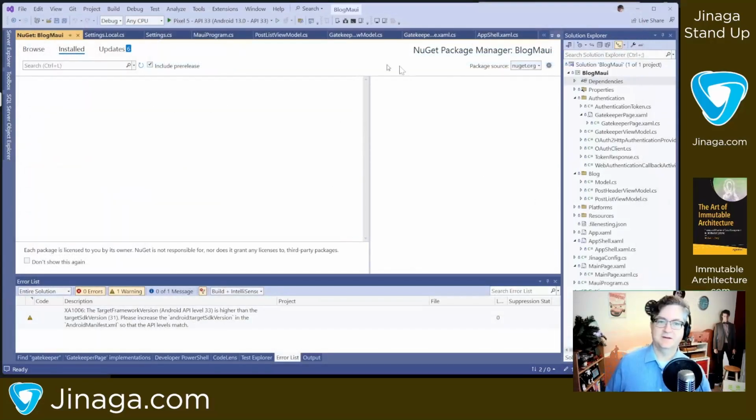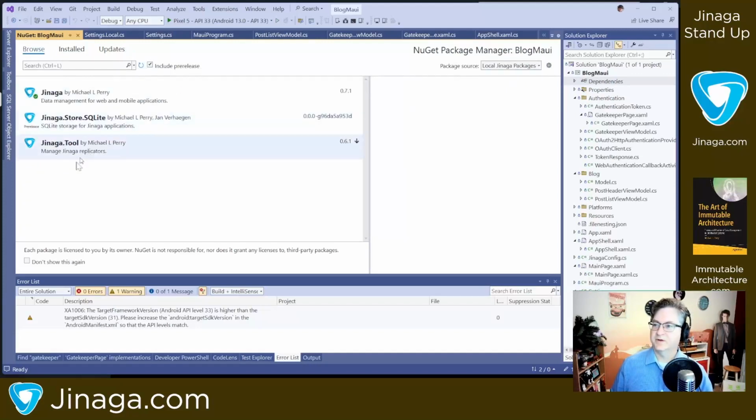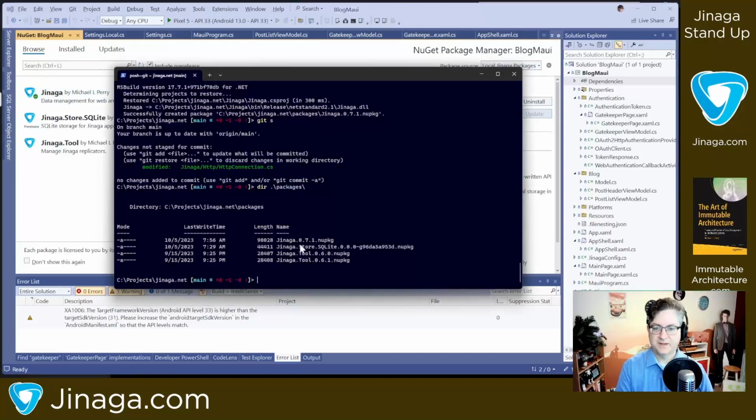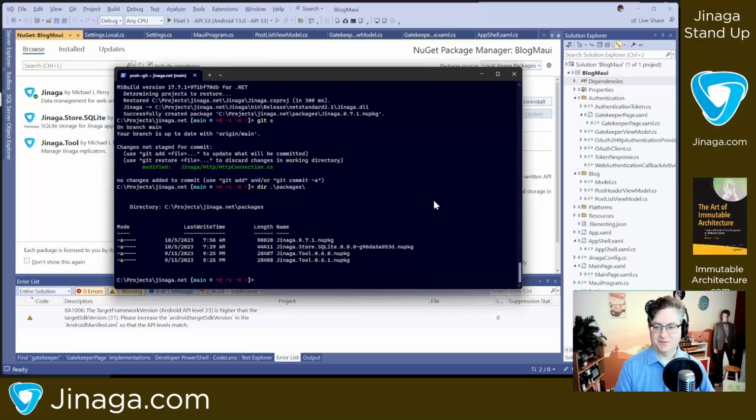And now let's take a look at local Jinaga packages, including pre-release. Let's browse those, and now here is Jinaga 071. Yep, that's what I called it. Okay. So that's still the same version number as before. So let me, oh, I know why. That's because I haven't committed this change.